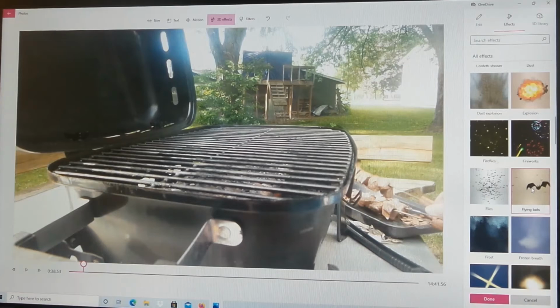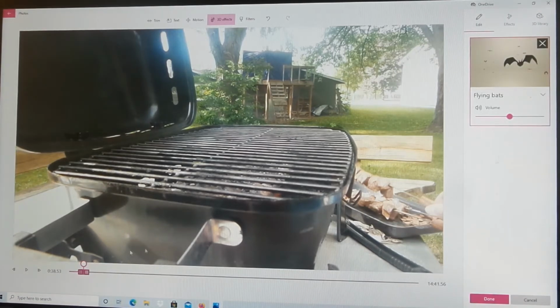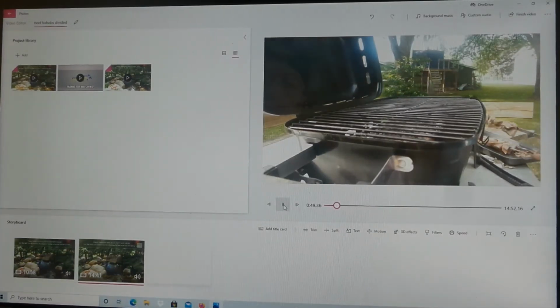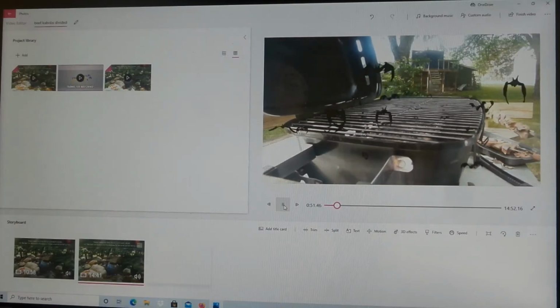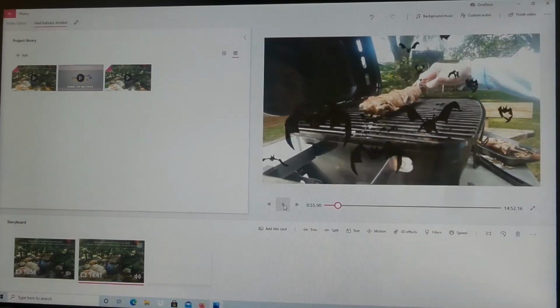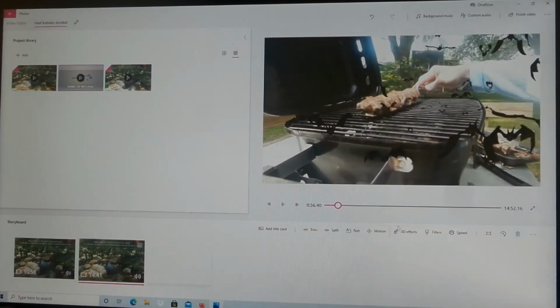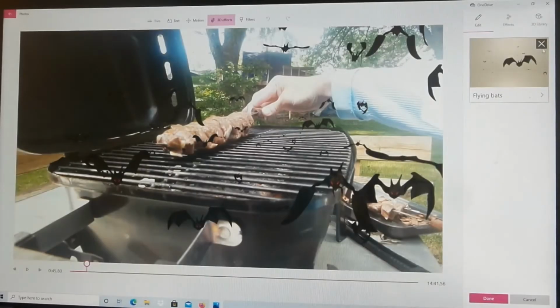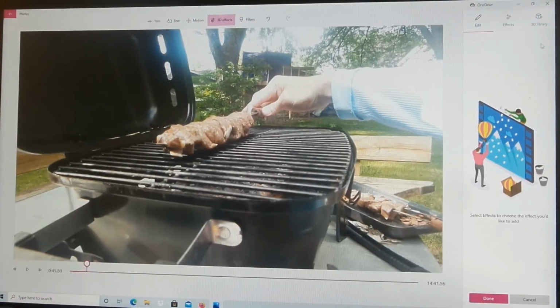So like bats, flying bats if you want to have bats. Just place them there. And if you want some bats flying on your screen in 3D effect. And there you go. Pretty interesting. So I'm going to remove that. I'm just trying to show a little bit how you can play with these different things on here.